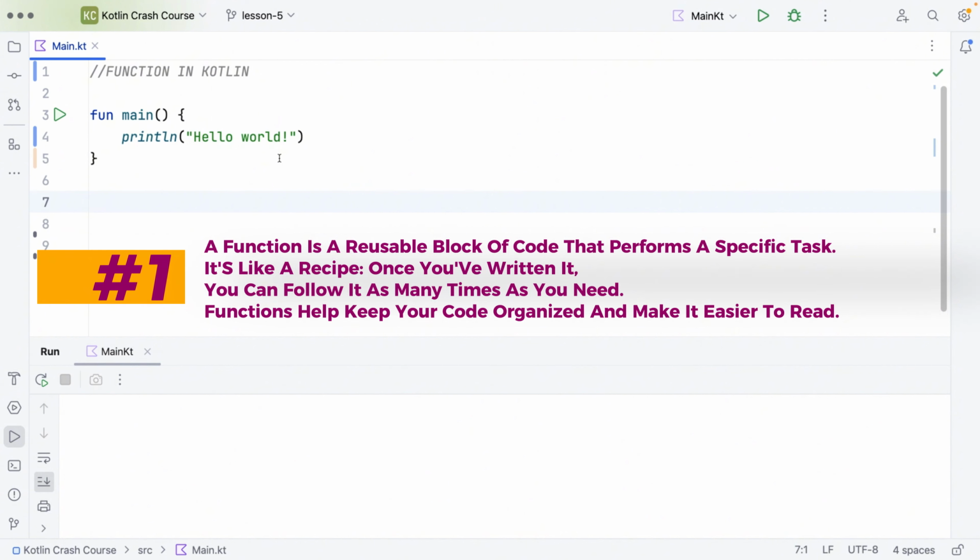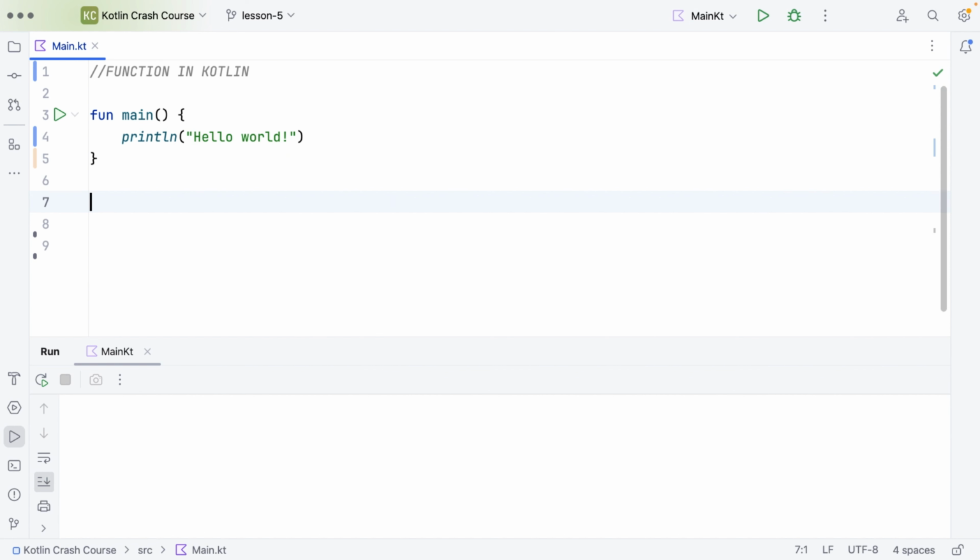A function is a reusable block of code that performs a specific task. It's like a recipe. Once you've written it, you can call it as many times as you need. Functions make your code organized and easier to read.